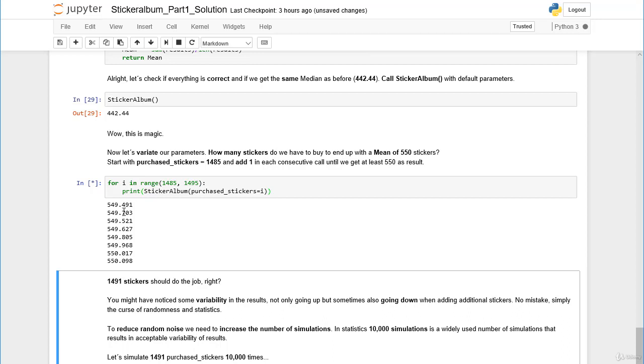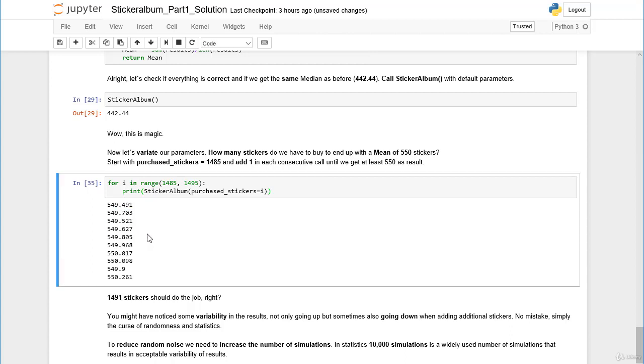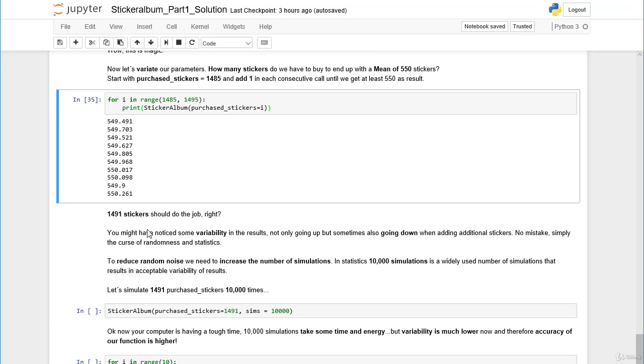What you can also see here in the results is that there's some variability. Our mean is not only going up as expected, like here, it's also going down in this step. And that's not a mistake. It's simply the curse of randomness in statistics, the so-called random noise. To reduce this random noise, we need to further increase the number of simulations. In statistics, 10,000 simulations is a widely used number that results in an acceptable variability of results. We are finished now here.